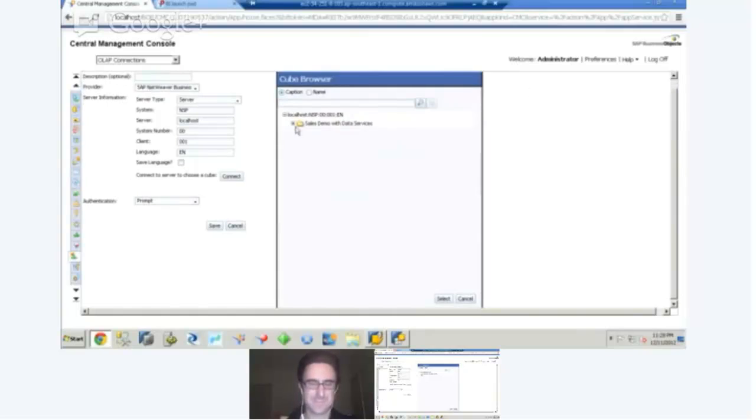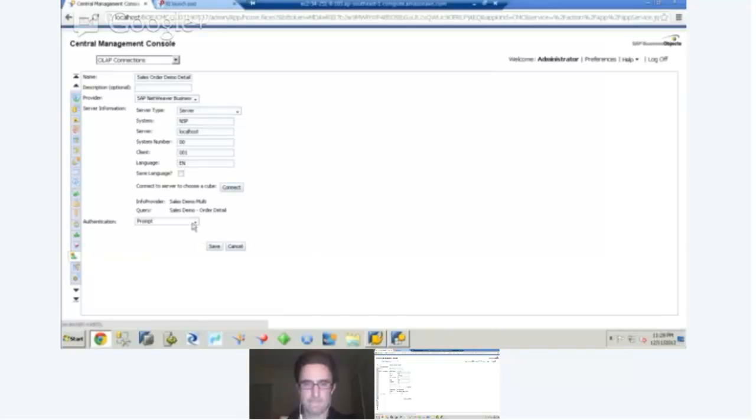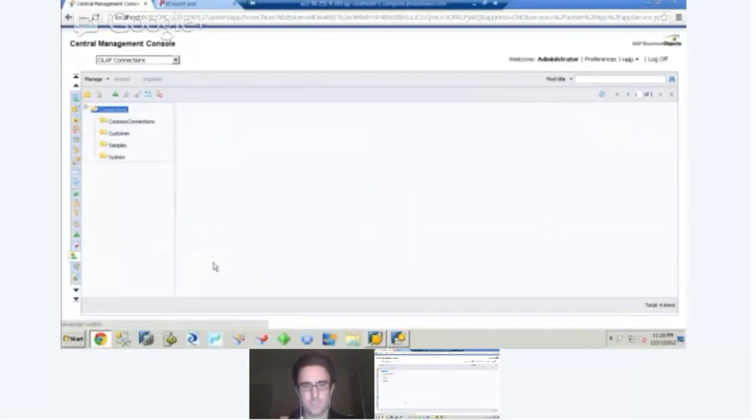So now connected to our system, here's our multi-provider, Sales Demo Multi, and then underneath that is the BEX query that we created, Sales Demo Order Detail. We can choose this level, which will give us the option to choose one of many BEX queries while we're in our tools, or we can choose the direct BEX query, which we'll do in this case. And then in terms of the authentication, we're just going to hard code our user in this case, so that it always uses that user to connect to the BEX query. So there it is there.